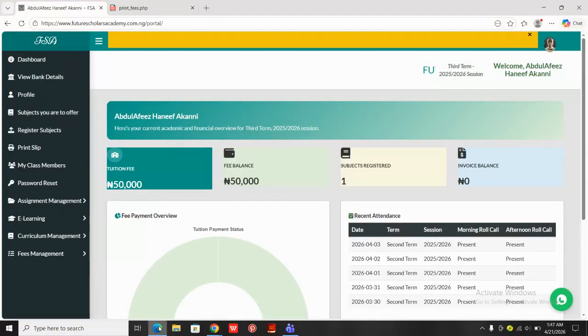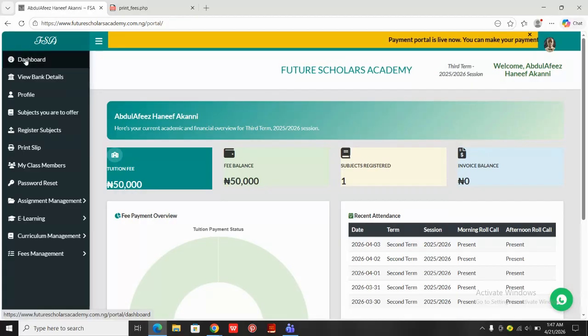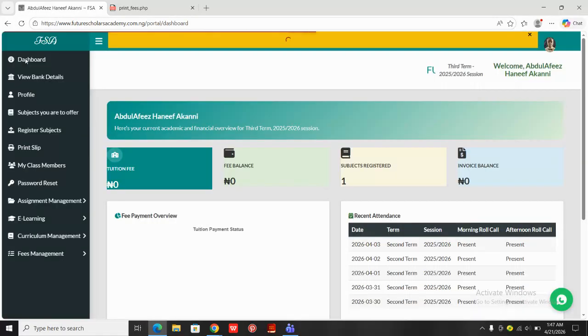Now let me refresh this. You'll see that the fee balance will show zero. Let me refresh this. Can you see now? Everything has now turned to zero. Why? Because I deleted the fee invoice. So even though you've set the fee structure, nothing will be showing here yet. You've not completed your job. It's only when you generate the fee invoice that you now see the tuition fee and the fee balance to be 50,000 naira.